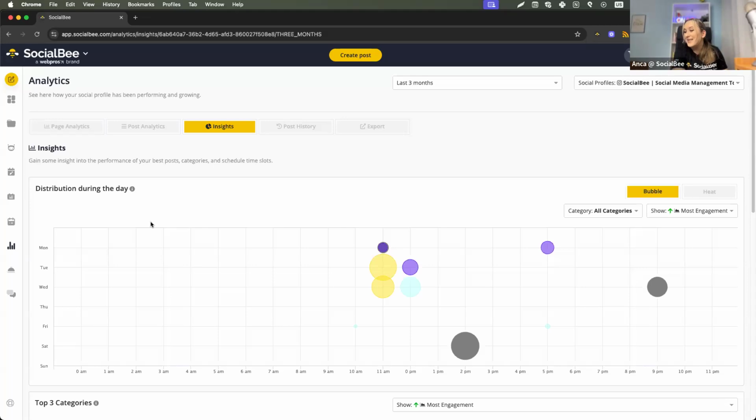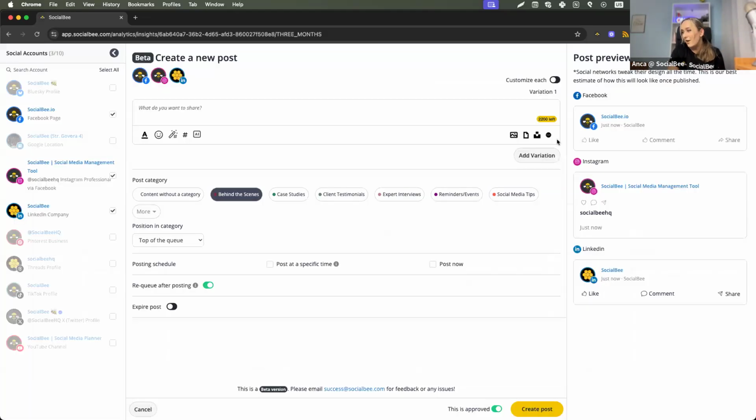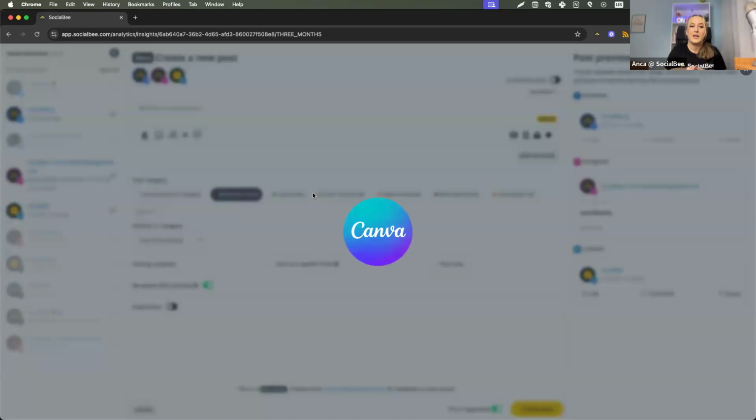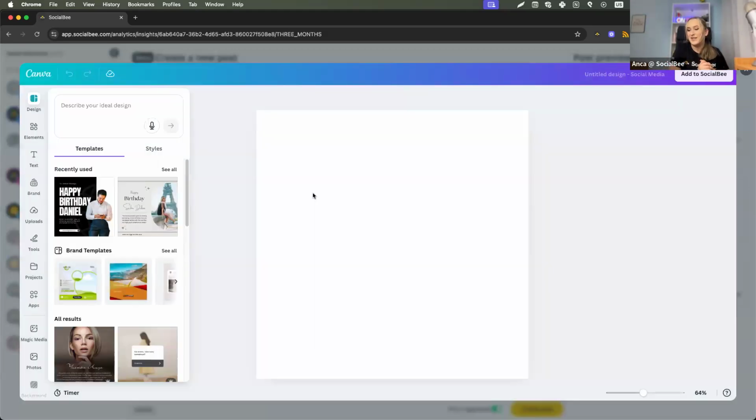When making graphics in Canva, what size should we be making our pictures? When you're using Canva outside of SocialBee, my recommendation for Instagram specifically is 4x5 or 3x4. But if you're making them in SocialBee, right now you're only able to do it in a square format. You will be able to change this later on towards the end of the year as we're working on improving this integration.